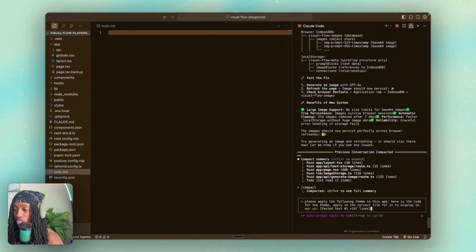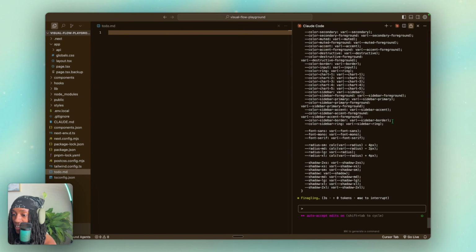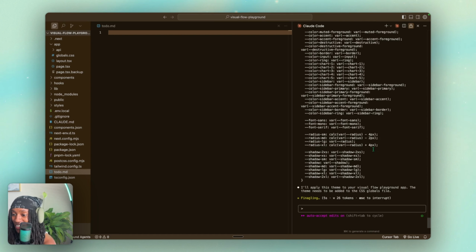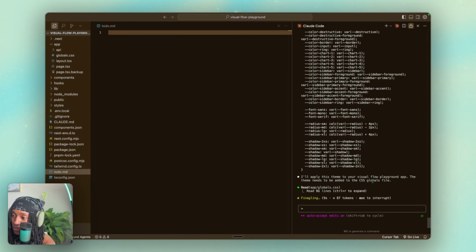All right, feel free to steal that prompt if you're following along. And now we're finagling with Claude Code. It says, I'll apply this theme to your visual flow playground. This theme needs to be added to the CSS globals file.